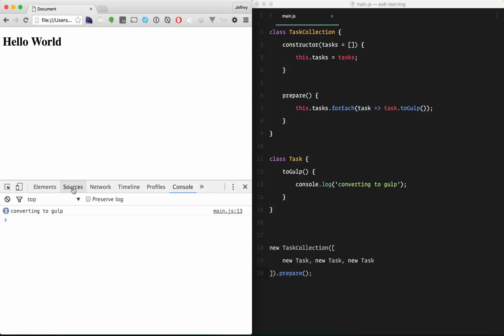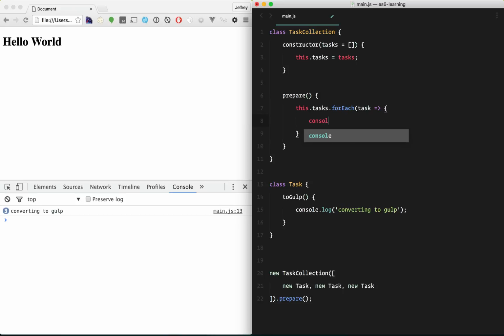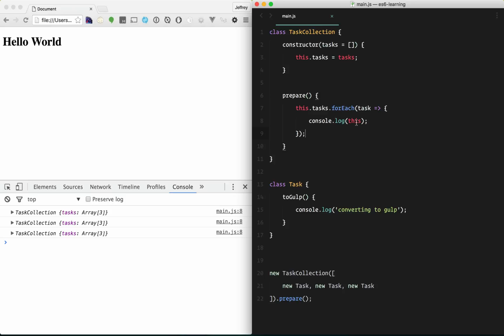Now, this is all great, but there is one thing you should consider. The value of the this keyword is handled differently. So for example, for each task, I'm going to console.log this. Now, here's what I want you to note. In this case, the this keyword refers to, as we would naturally expect, the task collection instance. But now, do you think that's how it worked before, using the function keyword? Let's see. Function, save it, and no, we get undefined.